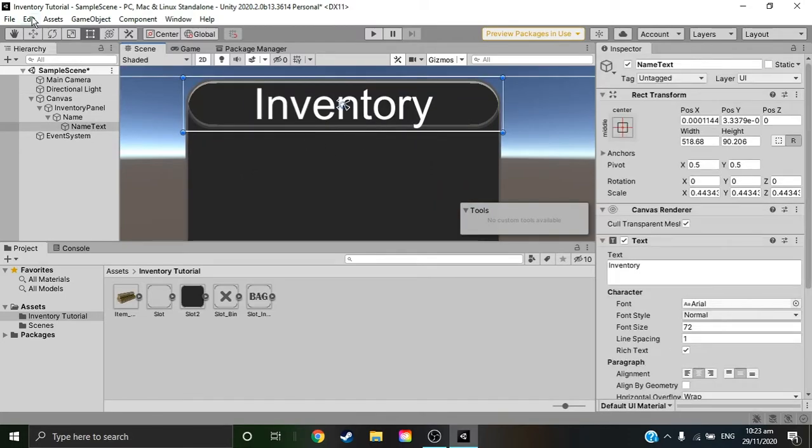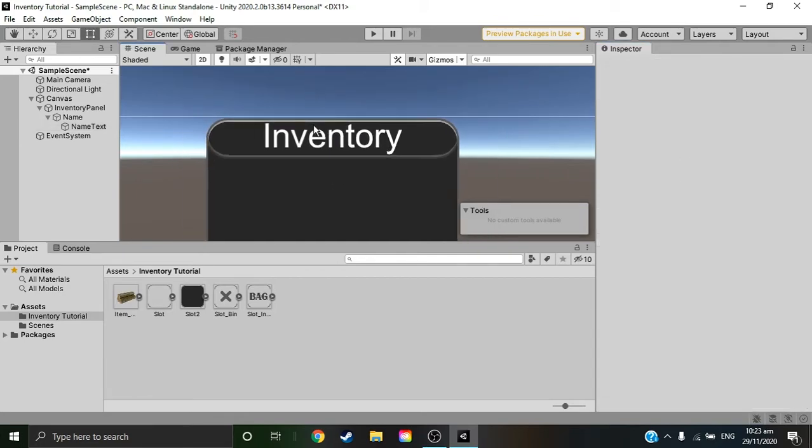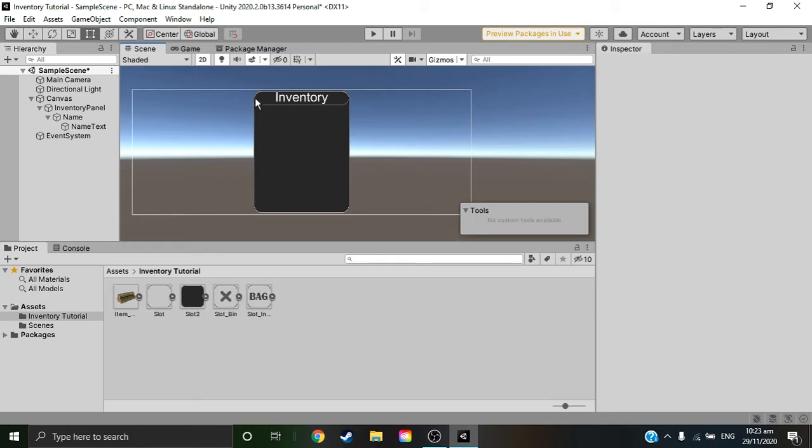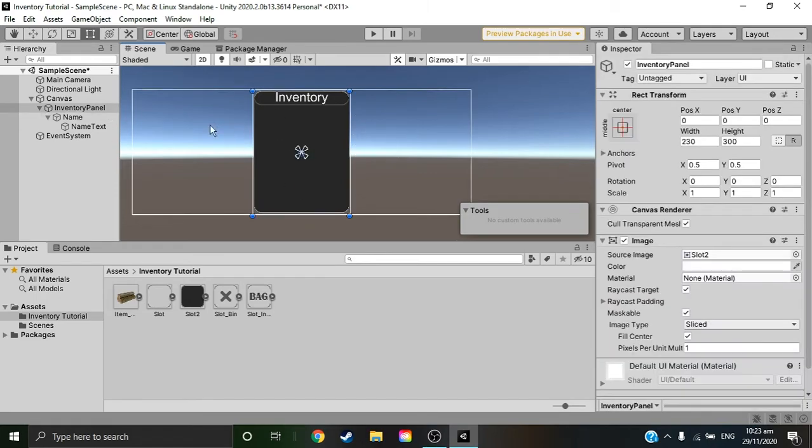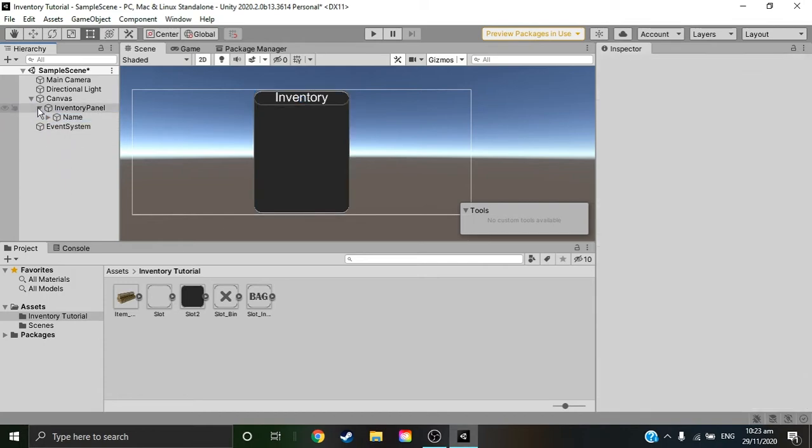That's sort of clipping on that, so I'm actually going to move it a little bit. Maybe put down the font size to something like 70. Cool, so now we have that. Okay, so the next thing is creating the slots for the inventory. And then we'll start just doing a little bit of coding.